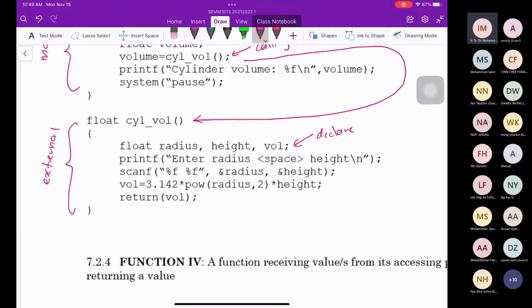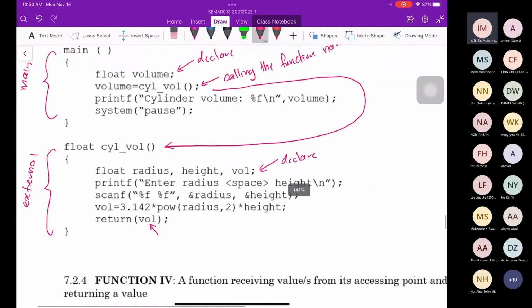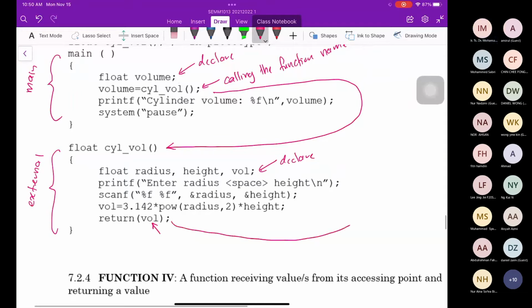Print, enter radius and height. Okay, the next line, scan radius and height from the keyboard. Okay, the radius and height will be used as the calculation volume. Pi r squared height. And then return this one, the value for the volume, and go back to the, okay, return.